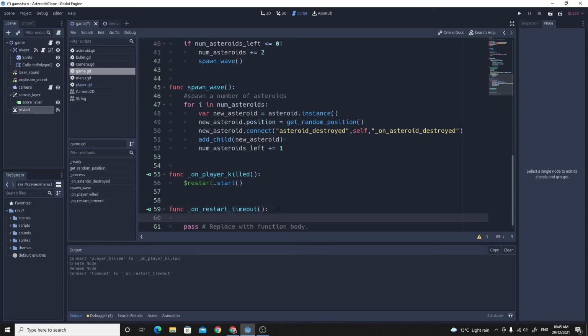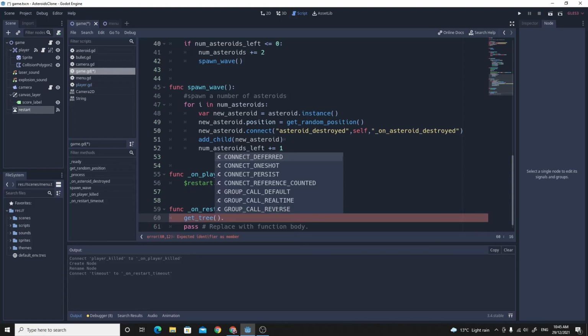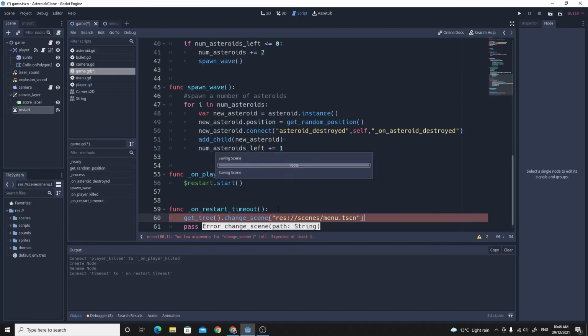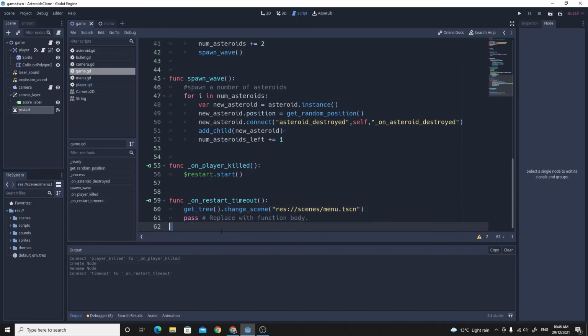And from there, this is where we're actually going to load the menu scene. So we'll use get tree, and we'll use the change scene, and we will use the menu. So hopefully, I'll remove the pass again. Hopefully, if we test this, this should all work.